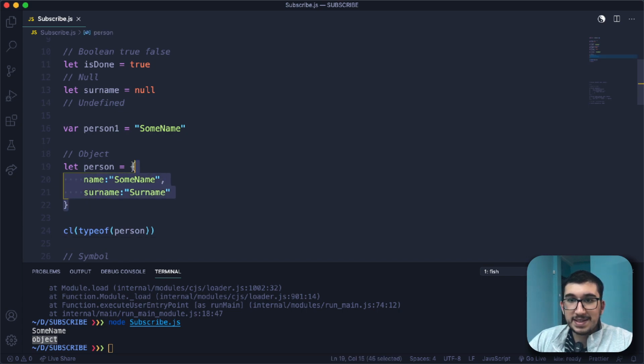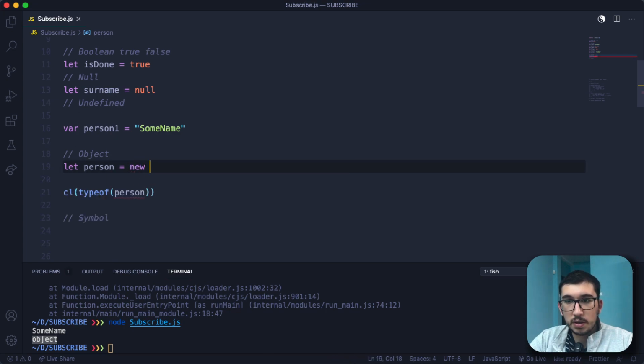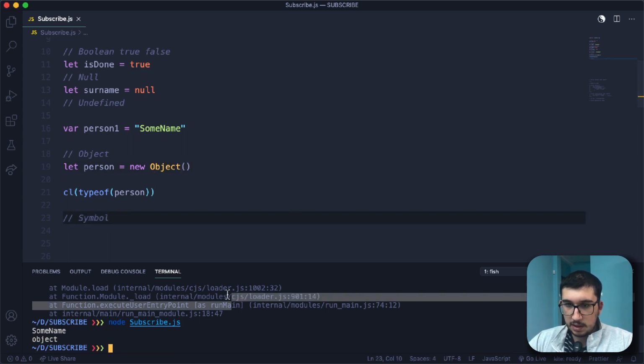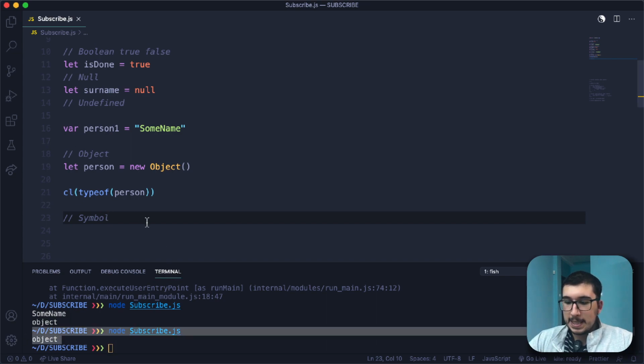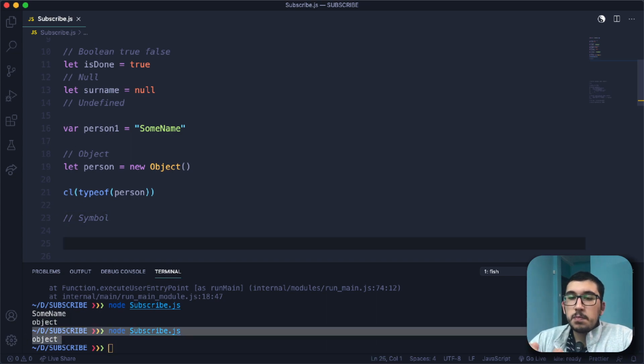The second way you create an object is with the new keyword, and what you need to do is just say new Object in these parentheses. If I now print out again, I'll get the same thing. And with the last and the most boring of all of them, which is symbol. I don't know why you would use this, but you can create it like this, symbol1, let's say. And this is a primitive type.